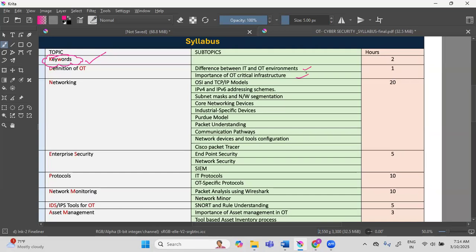Now, as in IT, network plays a major role, I agree. But in OT, networking plays a 100% role. If you do not have a strong command or good knowledge of networking, it will be a very, very tough task for you to understand the subject. Because here, the major point, I'll come back. So the resource should have a very good knowledge of networking.